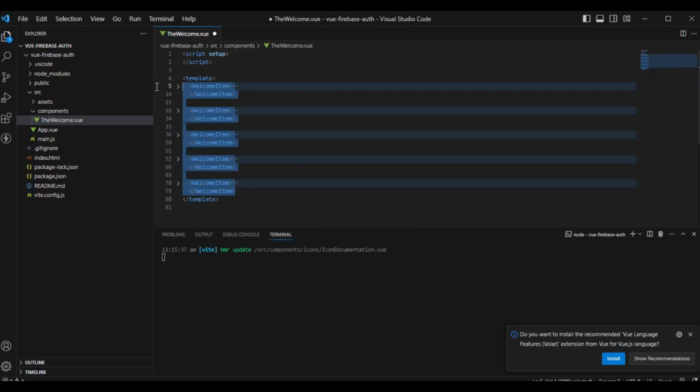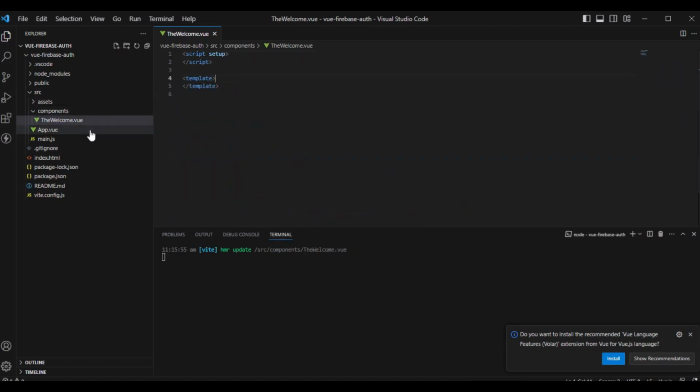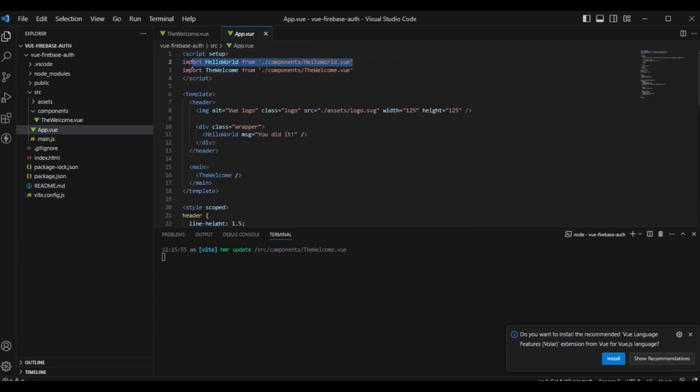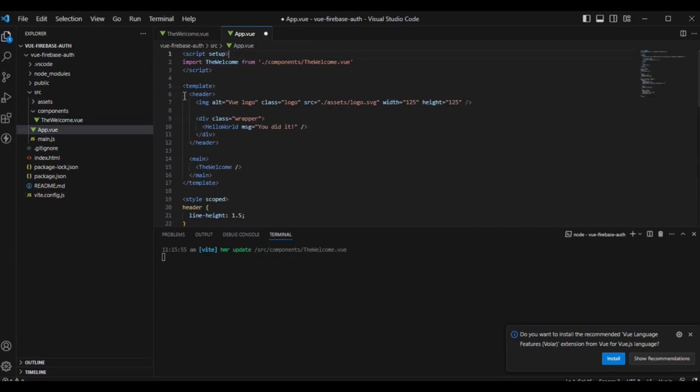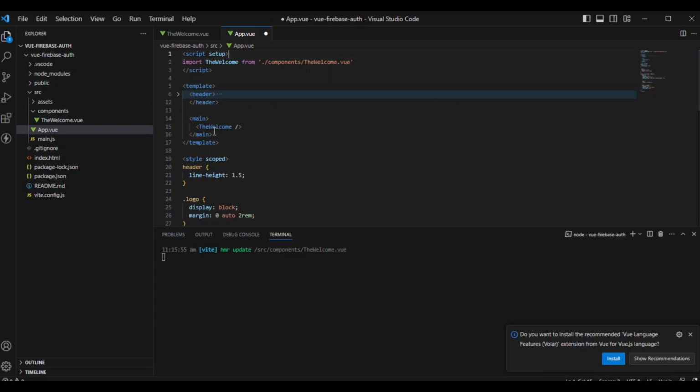So let's remove it, and let's save it, and let's remove this as well, and let's remove this as well. And now let's reload it and check for any console errors. So this is our blank Vue.js project. So now first we need to set up Firebase with our Vue.js project.